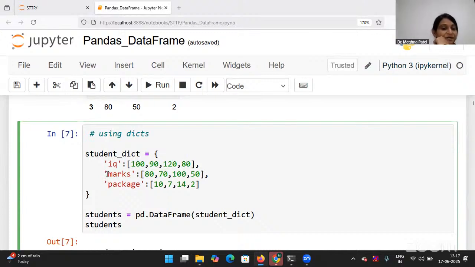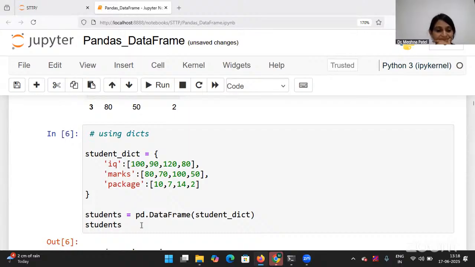Now I will provide a second key, that is marks, and these are the values for that. And third there is package, and this is the value for the particular package key. Now this thing we can pass into the data frame to convert your data into row and column structure. So what we are doing, we have the object pd.DataFrame, and what we are passing here is student_dict, that is our dictionary object. Whatever data frame is generated will be stored in the students variable, and we display students, so it will display like this.